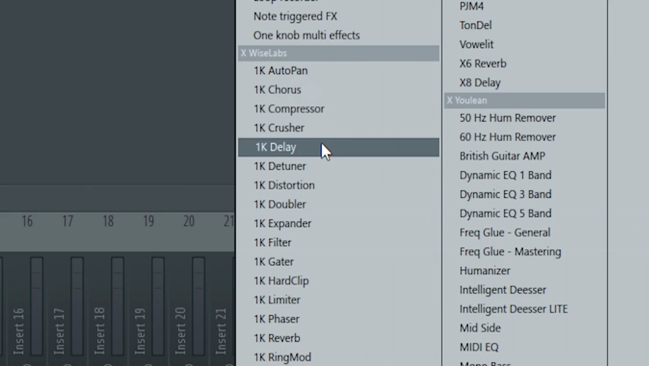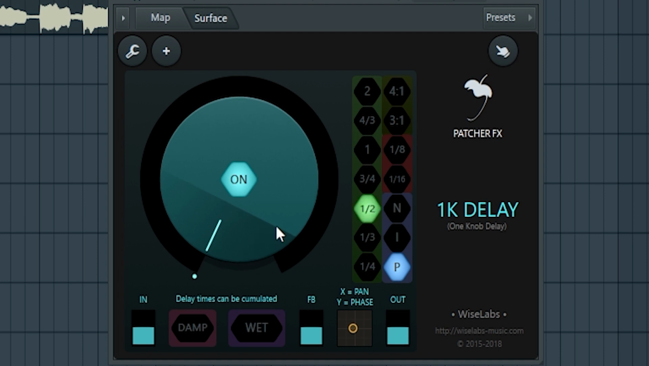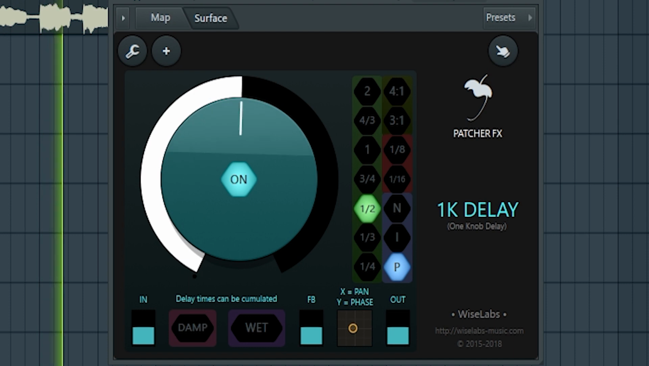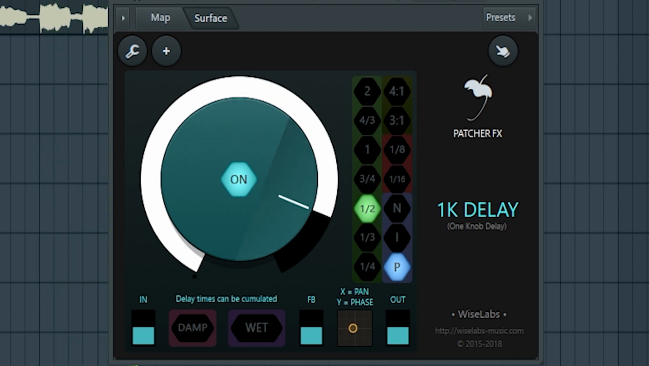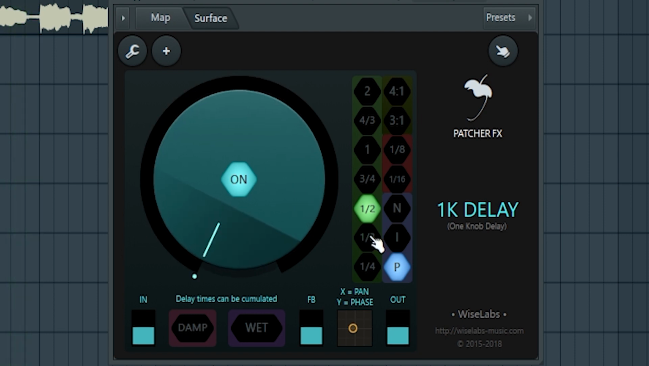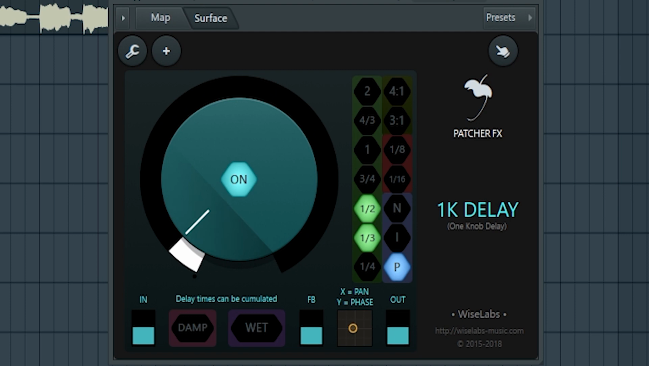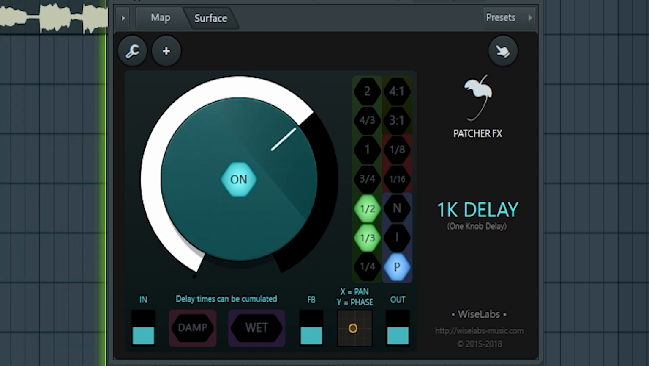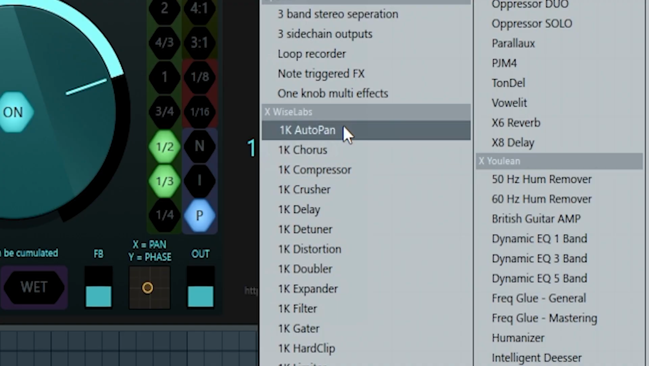Let's go over to this 1K delay. I'll go ahead and set it to the 1/2 bar. But then you could also combine the timings. I'll go and set it to 1/3 as well. You could even put an auto panner on it.